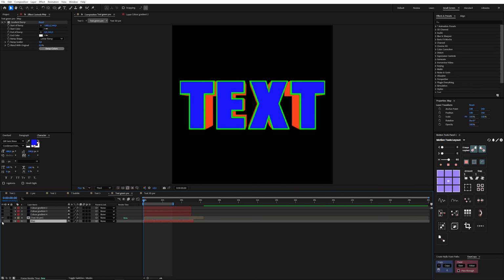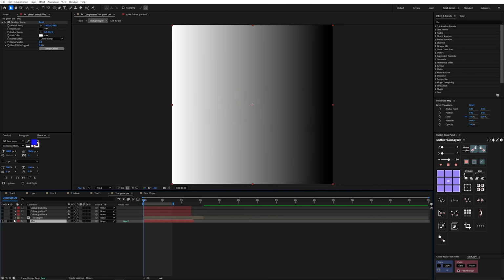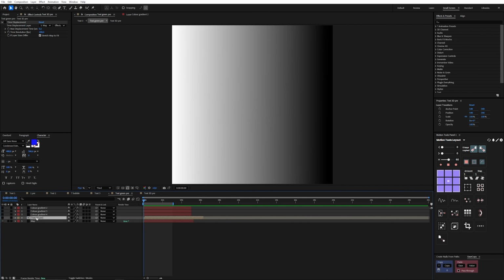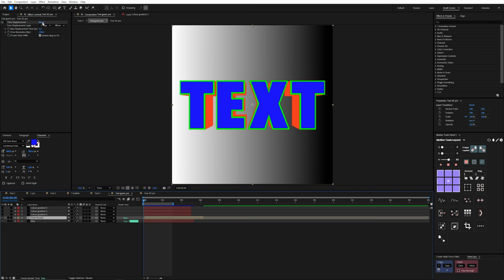I'm going to turn off the text so we can see what we're working with. And this is simply a solid with a gradient ramp from left to right. Now let's go to our text 3D pre. Let's turn that on. Let's reset our time displacement. I'm going to turn this on.